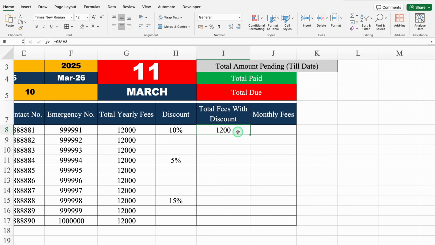Now we will have to subtract the discount amount from total fees. So I'll double click on the formula. We'll come in the very beginning. We'll take this in bracket. We'll come in the beginning. We'll click on total yearly fees minus discount amount. Enter. And this is my total fees with discount. We'll drag this down. If I'll remove discount from here, we can see the total amount without any discount.